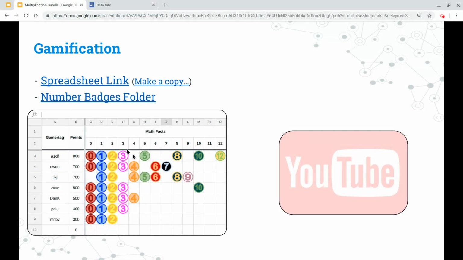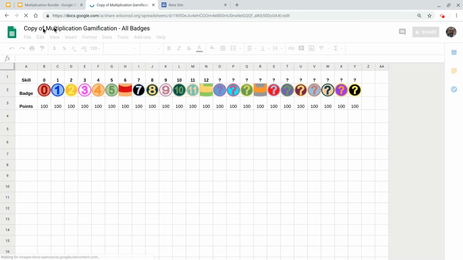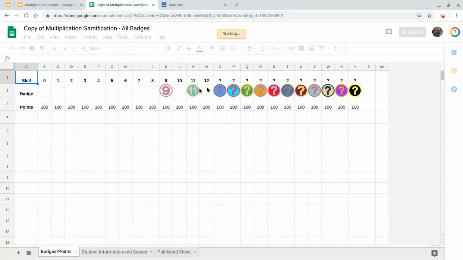So this would just be a leaderboard where you can show the facts that kids have mastered, and it'll sort from greatest to least. So to do this, we're going to click on Make a Copy. And I would always rename this something better than copy of multiplication gamification. So change that. And you'll see here, these are all the badges. These are just Google Drawings.